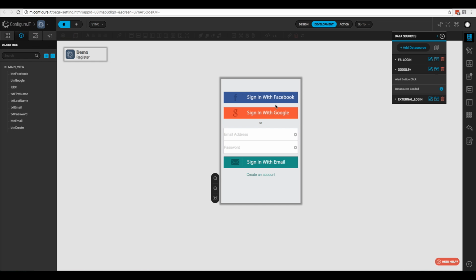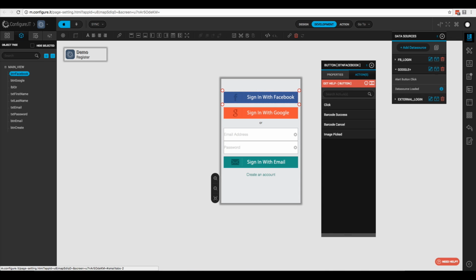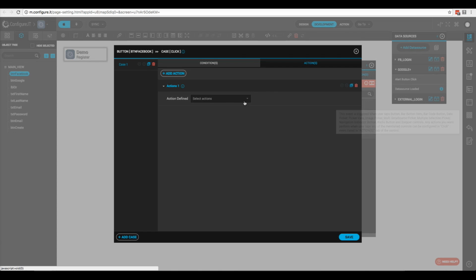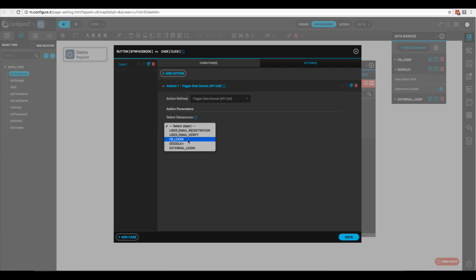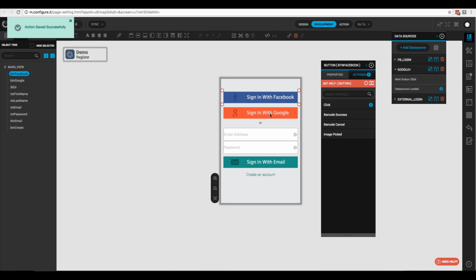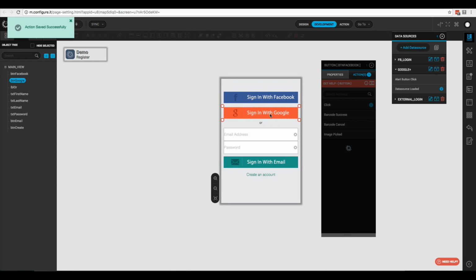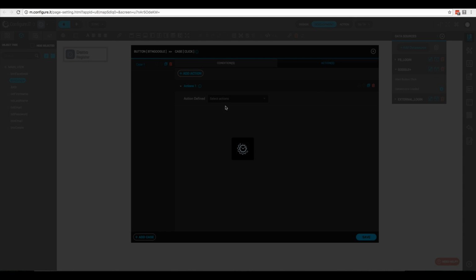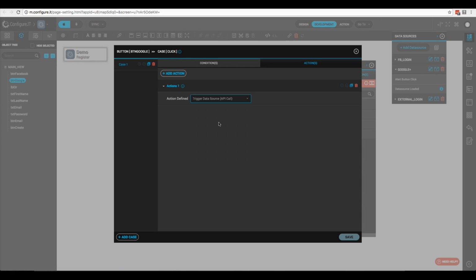So now all we need to do is select our sign in with Facebook button, and we want to go ahead and do our action click, and we want to trigger an API call, and we'll go ahead and choose our API call. So we'll do Facebook login. We'll choose our Google, and we'll go ahead and do our API call with on click. Then we'll do our Google+. Click Save.